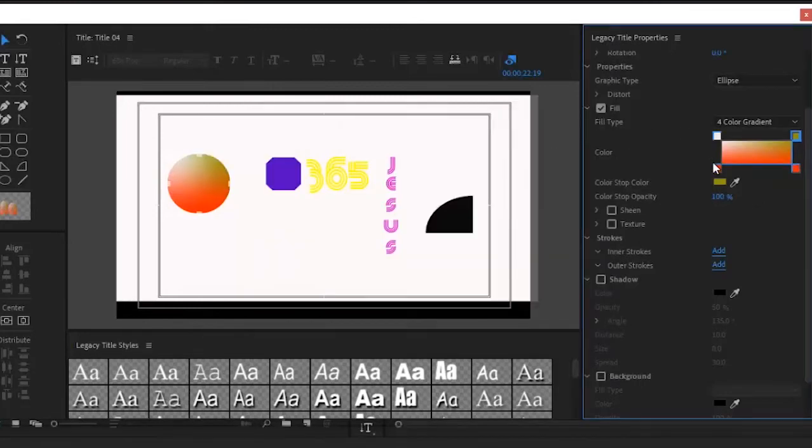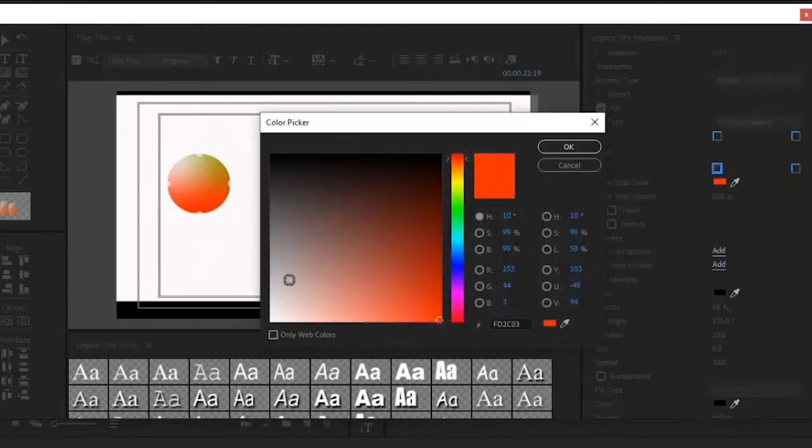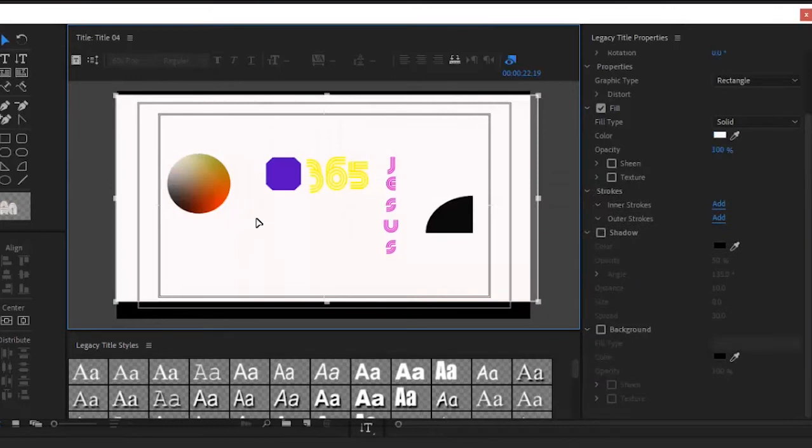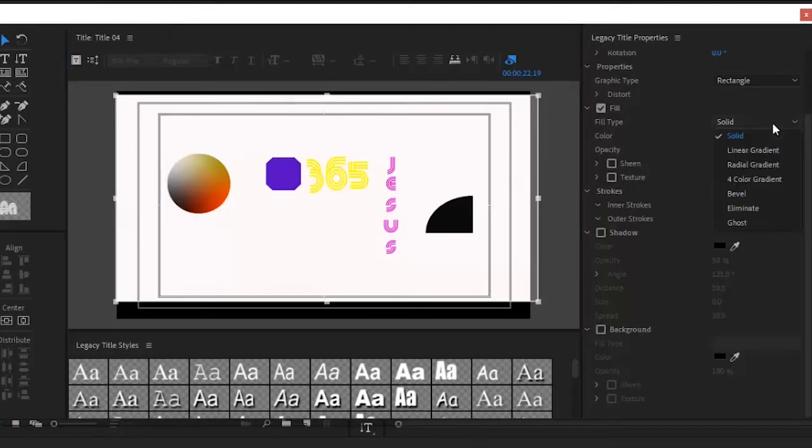You can double tap here and change this portion to black, and then you can leave here as red. So if you can see now, we have created a combination of 4 different colors. We have yellow, black, red, and white. So we also have eliminate and ghost.